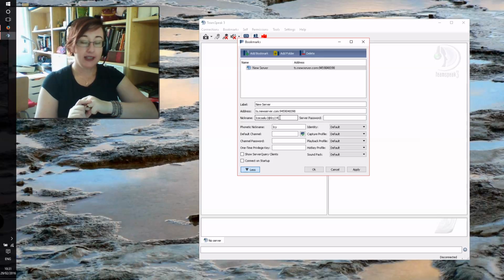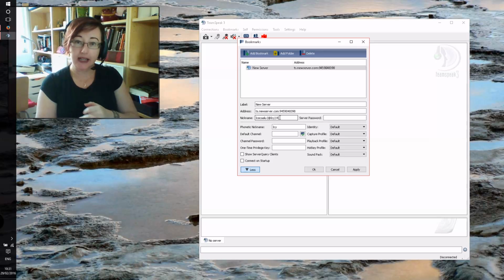Anyway, that's it for how to configure TeamSpeak to connect to voice comms if you are playing with a number of other people.